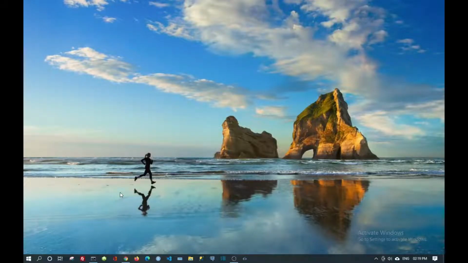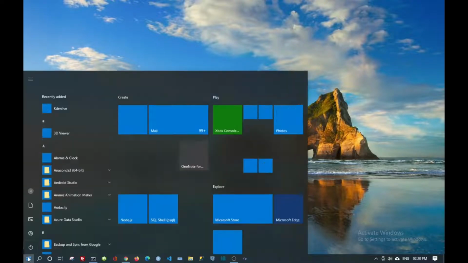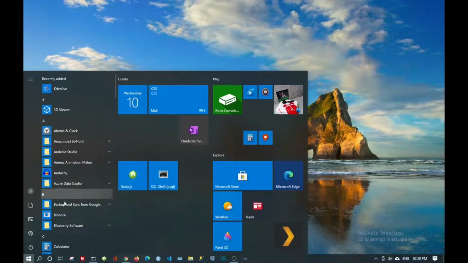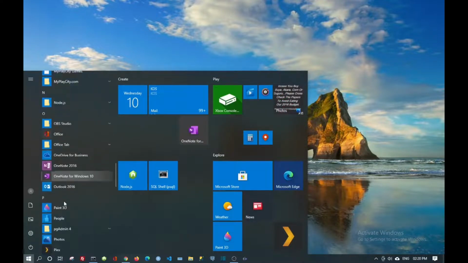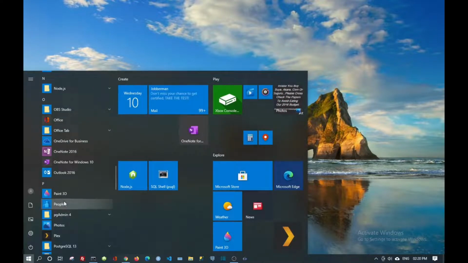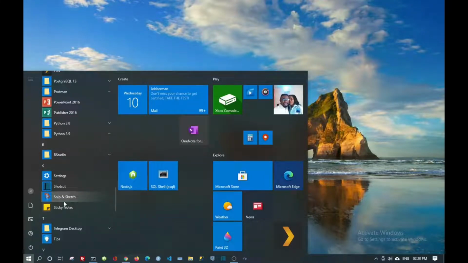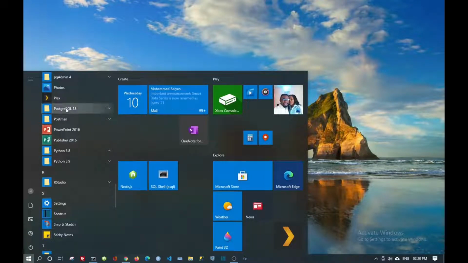Today I'm going to be showing you how to use the SQL shell, the command line. First thing, you're going to come to your start menu right here. Click on it. Then we're going to go down. We're going to look for Postgres. Okay, it says PostgreSQL 13.